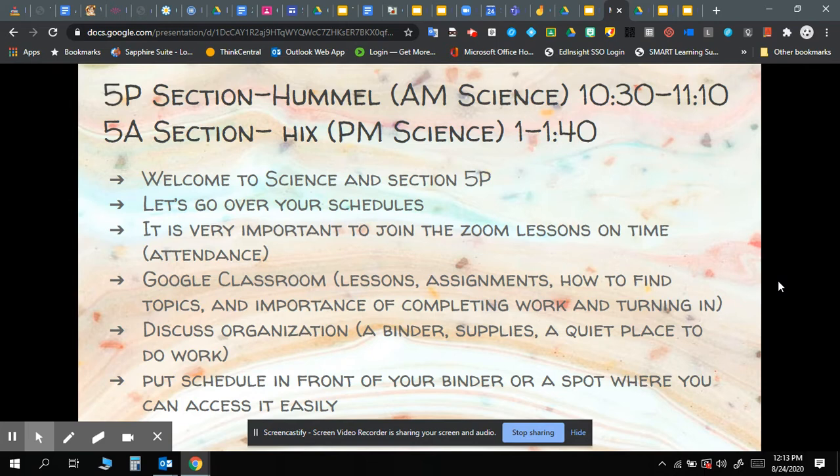You also need to find a quiet place to do your work. And I know that isn't always easy at home, but try to find a spot in your house where it's quiet so that you can work on your things. Make sure you take your schedule and put that in the front of your binder or in a spot where you can find it easily, because you'll need that until you memorize your schedule. Eventually, you'll memorize it.